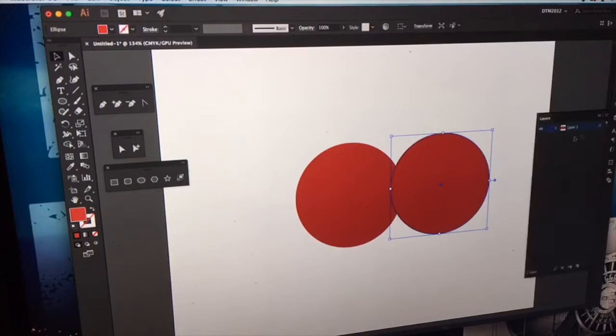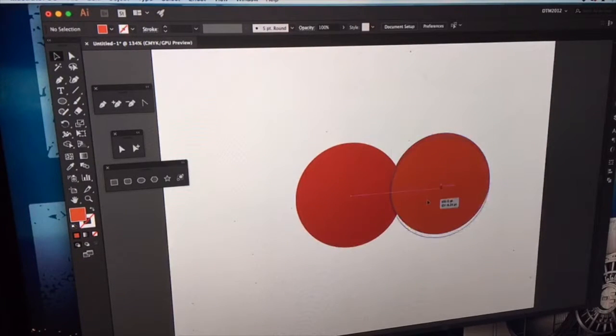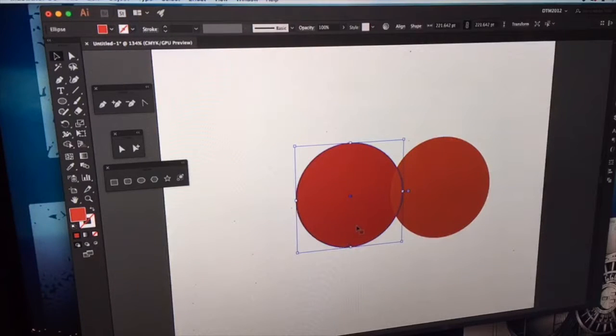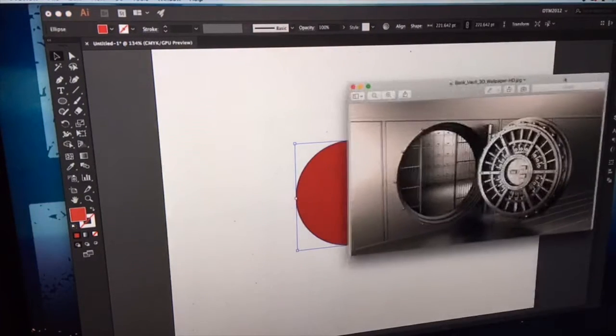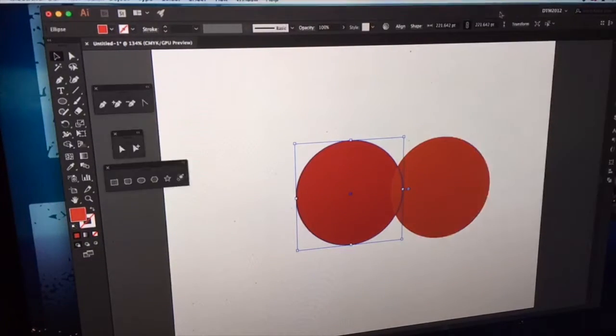So let's take a look at this. Let's go to our layers, and that is the one in front. So let's do that. There we go. So that's our door, the door where we go into the vault. Let's take a look at that. All right, so this is the idea.